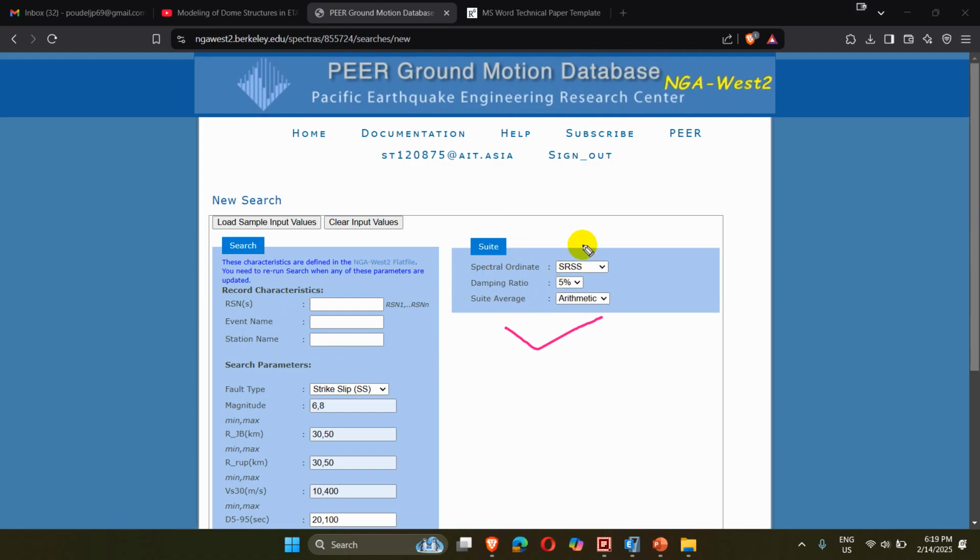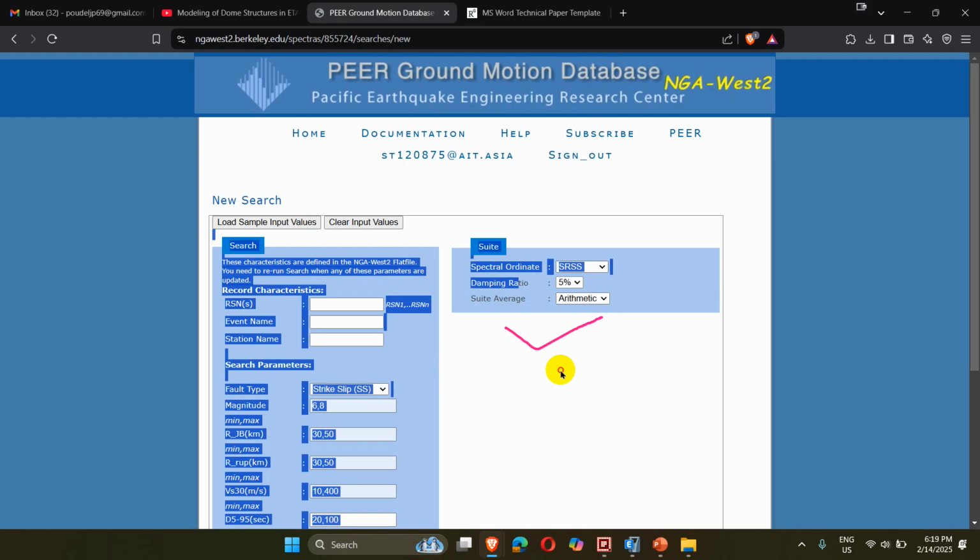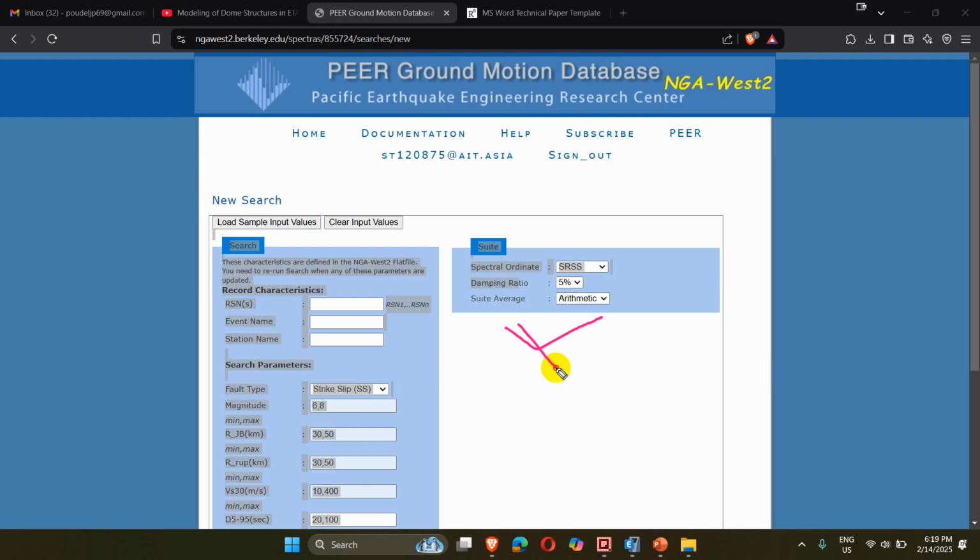We do not have any significant impact because we have done the no scaling. If we have chosen the scaling, or if we have input the user's response spectrum or specific site response spectrum, we have to select these options such as spectral ordinate, SRSS, H1, H2, V, and another one is damping ratio. Generally, there is a damping ratio of 5% and the average of arithmetic or geometric. For now, we have selected the no scaling option and no need to know any significant effect of this.